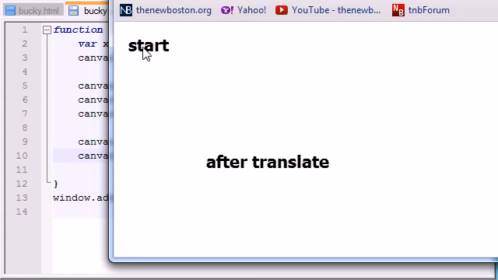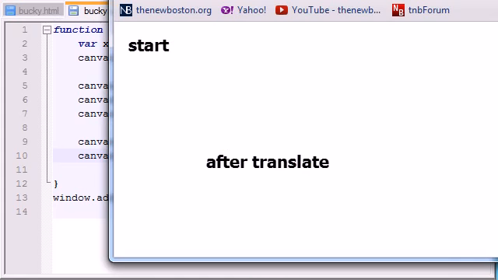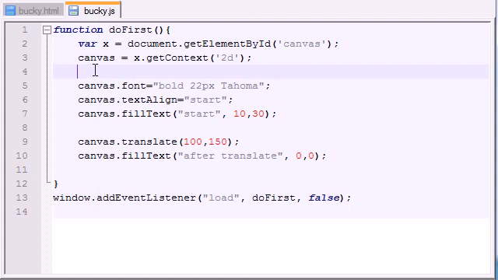So let me save this and refresh it and check it out. My start is right here where it was, but this little piece after translate, the text is now down here. So even though we're writing both the text at 10, 30, let me change this to 0, 0. So now whenever you write something at 0, 0, it's in the very top leftmost corner. So check it out. The canvas is like right around here. I know you guys can't see the border of it, but basically we took the entire canvas and moved it over 100 and down 150, and that's this point right here. So that is how you translate or move a canvas.